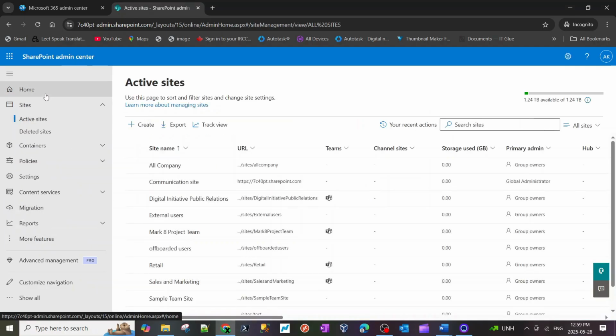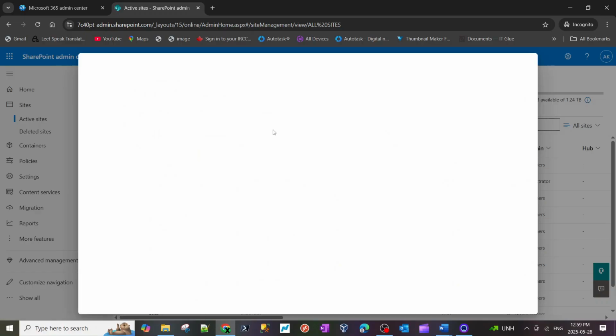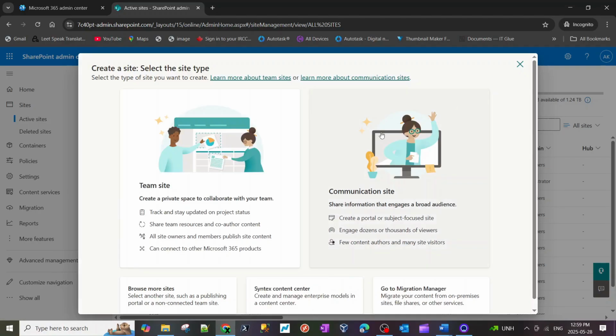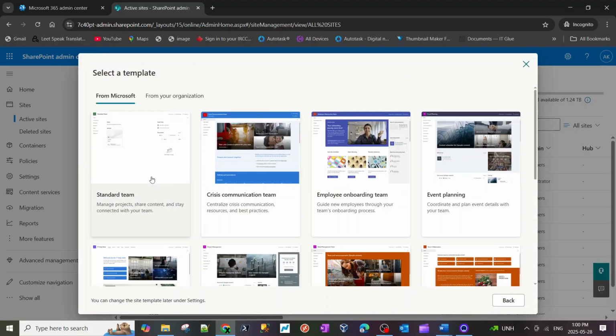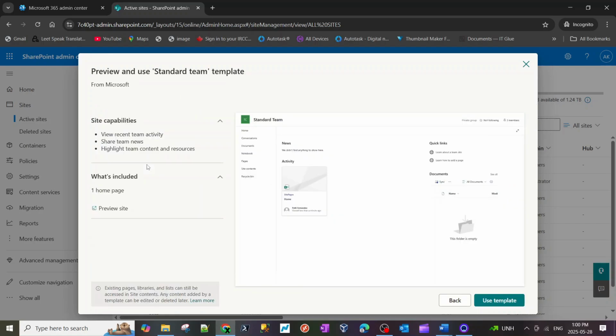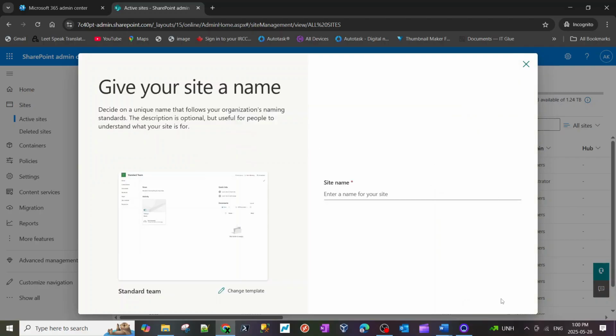I know there's a lot of features and we will go over them later on, but right now we're just gonna create a site here. So when we click on create a site, we are given two options, a communication site and a team site. 95% of the time, or I would say 98.99% of the time, it's gonna be a team site you will run into a ticket related to. I'm just gonna choose a standard site and we will use that template.